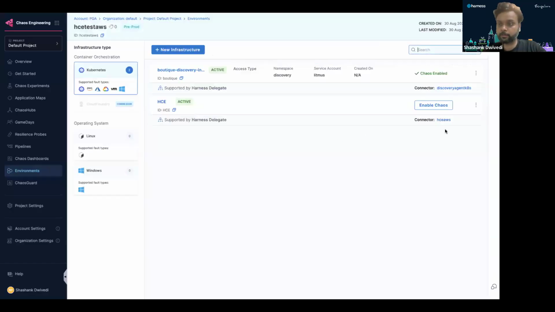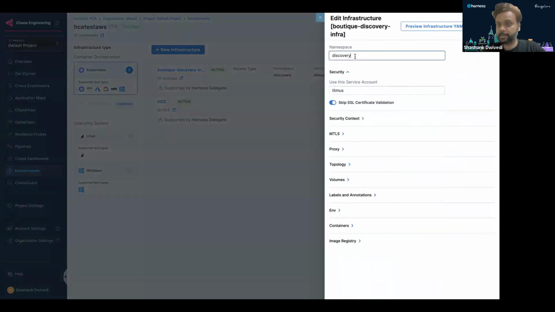So what we have to do as a next step before we can start running chaos is we have to edit, and the namespace. This namespace is the same dedicated namespace that you created for Harness.